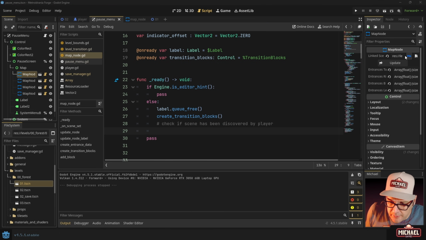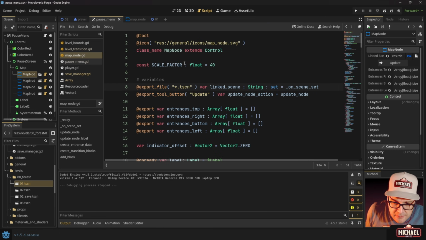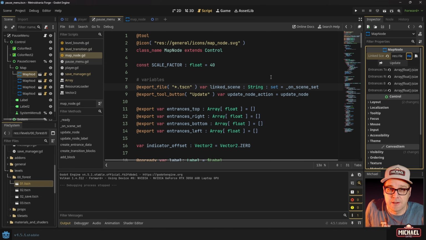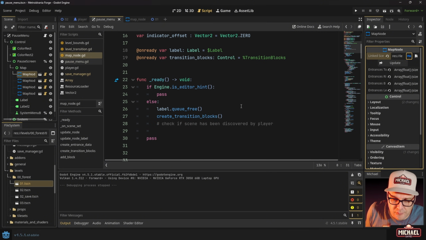The way that this works, you'll notice when we have this export file, when you look at this path, it displays it as a path, but we can toggle it to display as a UID. But you'll notice the hint. It says toggles displaying between path and UID. The UID is the actual value of this property. So even though it displays this scene path, it's actually storing it as the UID. Okay, so that part is kind of handled for us, which makes this next bit even easier.